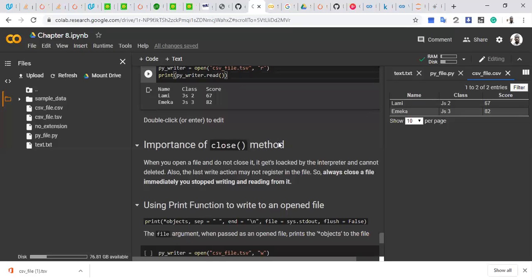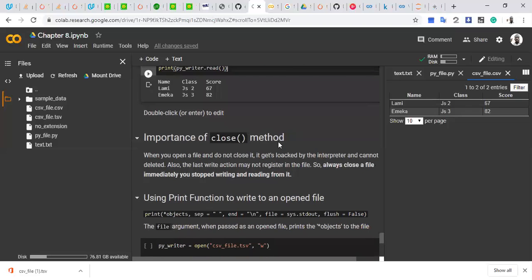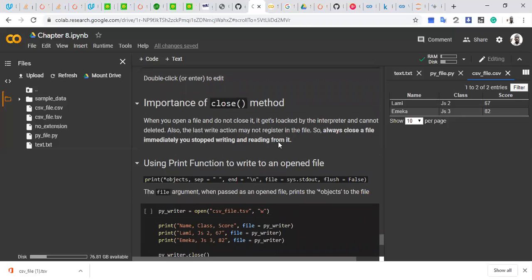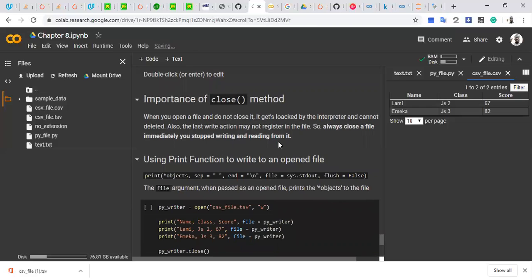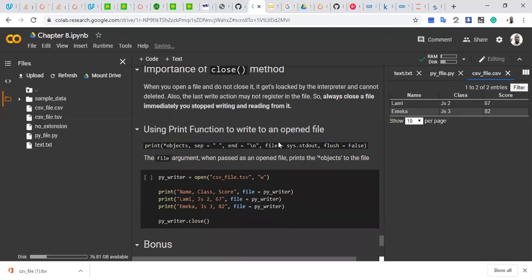Okay, importance of the close method. Here I emphasize the importance of the close method. You can read, I've explained it thoroughly. Now, using the print function to write to an open file. You've been seeing me write to files using write, right? We can actually write to a file that is open without using the .write method. So here we will be using print instead.